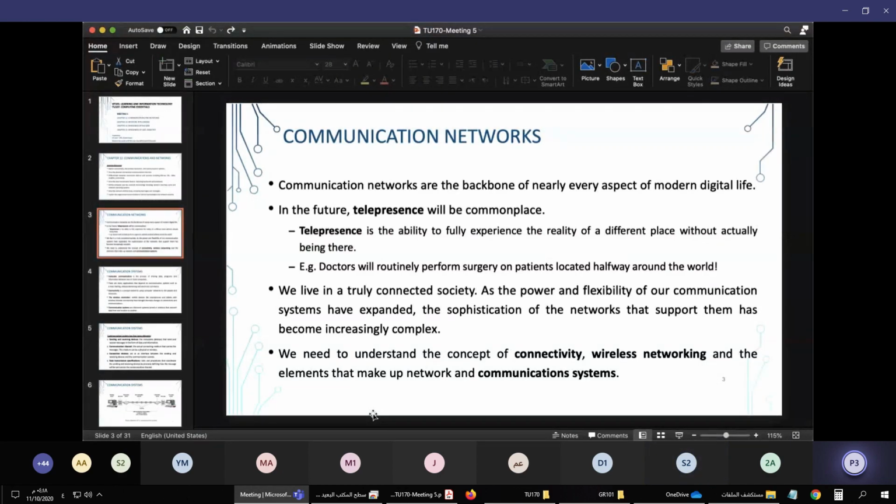Even using your mobile phone is related to communication network. Using your wearable watch or smartwatch is related to communication networks. In the future, telepresence will be commonplace. What is telepresence? It is the ability to fully experience the reality of a different place without actually being there.